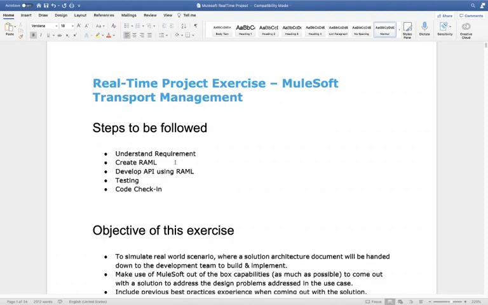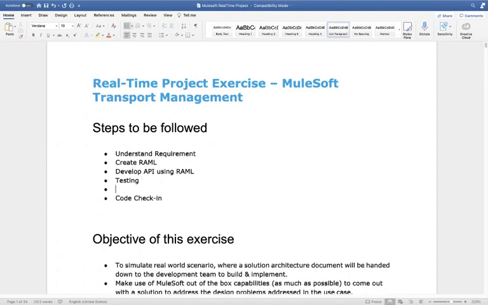Understand the requirement. So we have a requirement for this project. Then create the YAML file. Based on the requirement we will create the YAML file, and then we will develop the API using the YAML file. Then we will do testing, and at the end we will do code checking. In every project you will get some central repository where you will keep your code. So after development, we will create a git repository and do the check-in there. All these steps we are going to do, and after testing, we will do unit testing also.